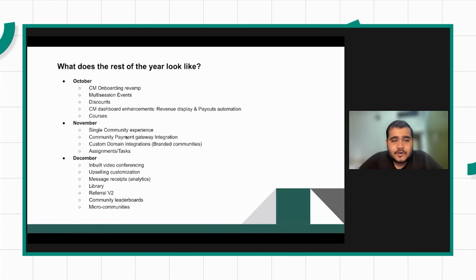And we are also going to add a community payment gateway integration. So right now, some of the users have expressed their interest that, hey, I want to integrate my own Stripe account to the payment service, and all the payment should come directly to me rather than having you manage these things in between. We would basically enable that in November.